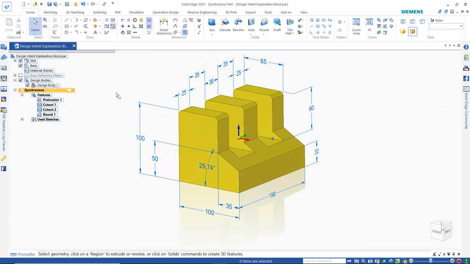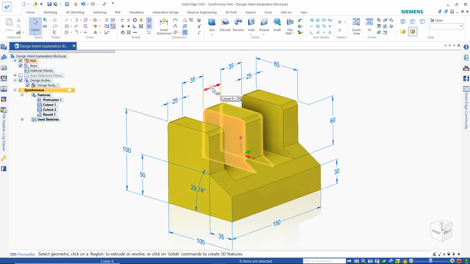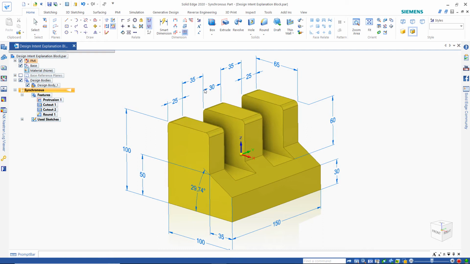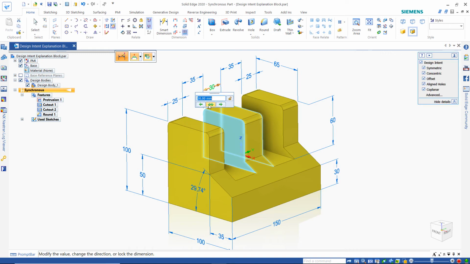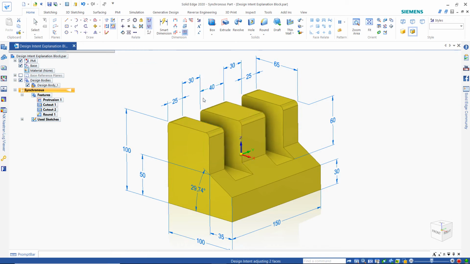It doesn't care how the model was built. We also said that this needs to be 40. Well, I can just simply select that dimension. The arrow's pointing in both directions. So as I make a modification, you can see it's getting wider. It's making the cutout smaller. So we'll make that 40. Very simple, very easy. I don't care how the model was built.